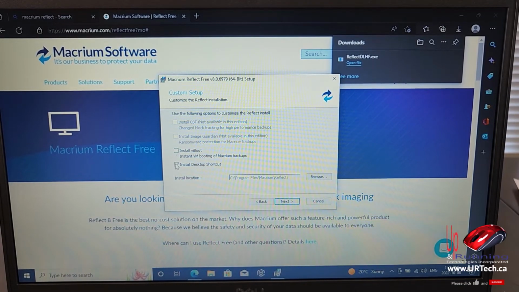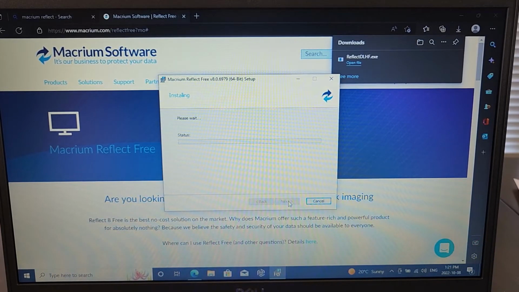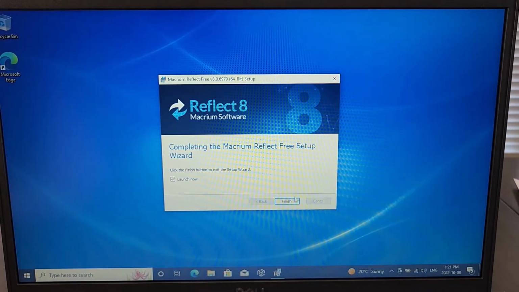I don't want to install any of this stuff. So I'm just going to click next. They have some extras I don't want. I just want to clone this drive. Okay, it's now safe for me to close the browser, launch it.